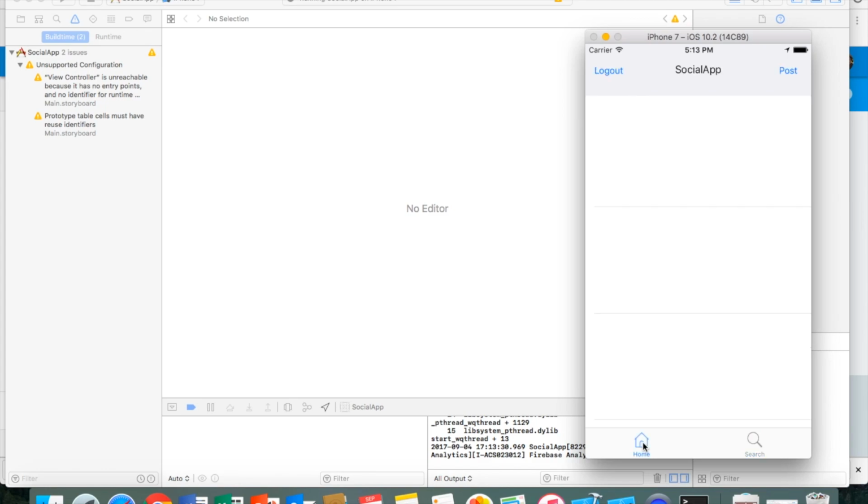And we're not going to see any difference. But in the next tutorial, we're going to be logging in and signing up users with Firebase. And so that will be the true test to see if everything is working smoothly. But as of now, it's looking good. So we'll see.